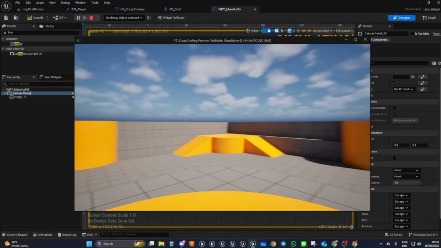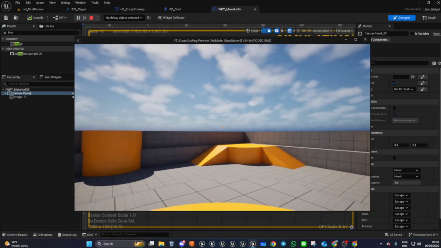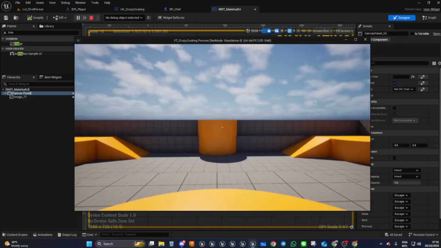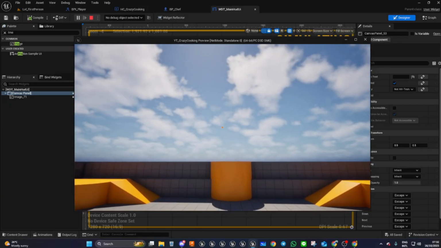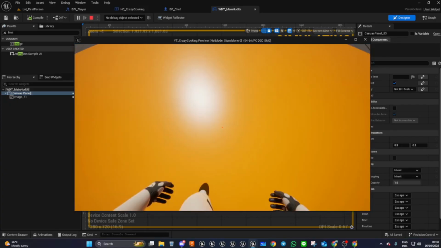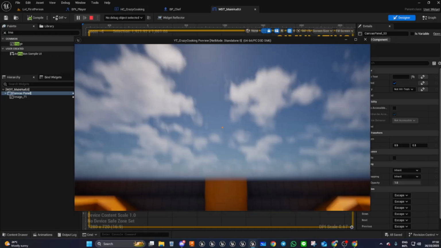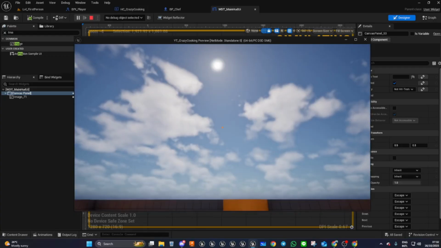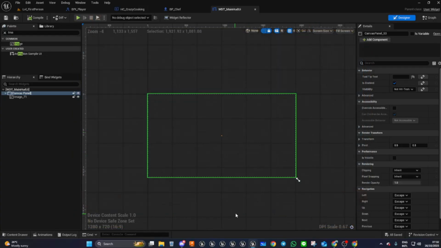Okay, here's our little dot. You see it in the center of our screen. Okay.